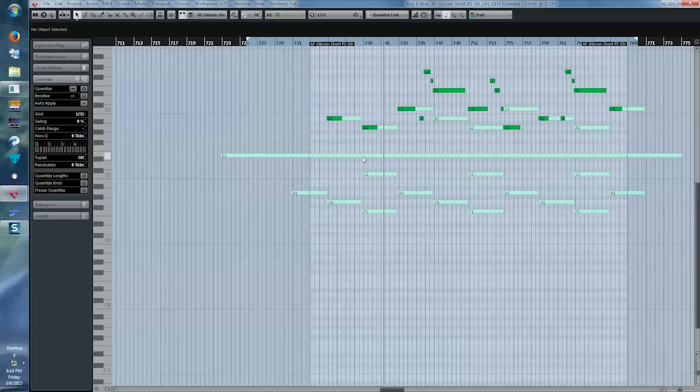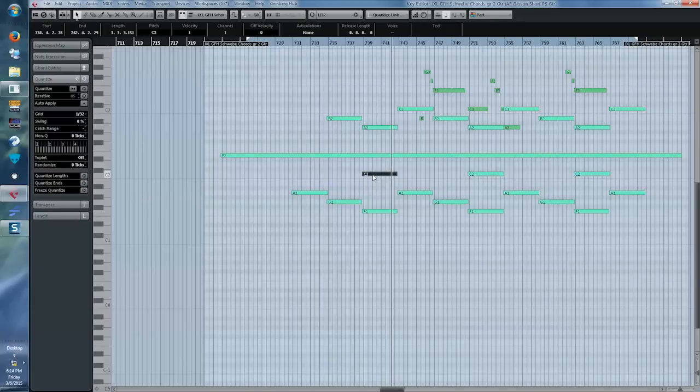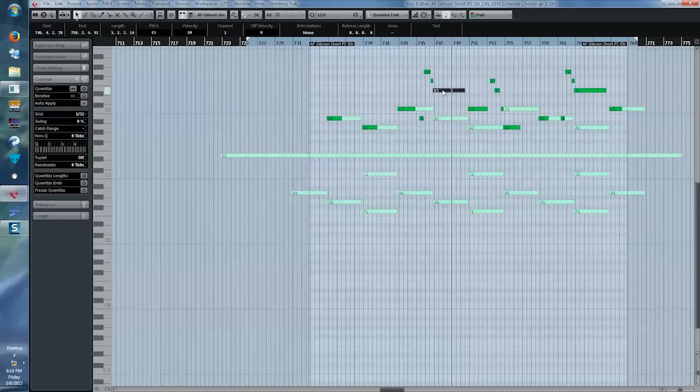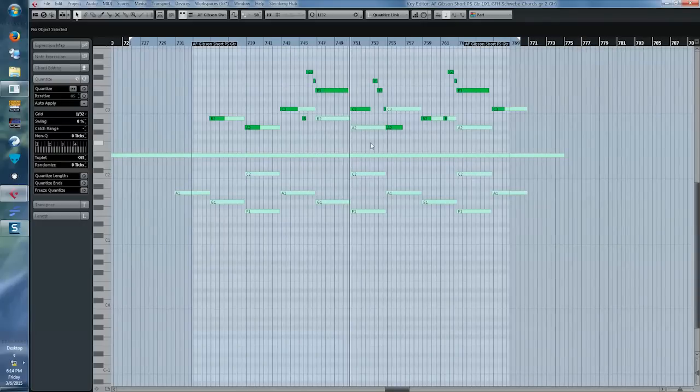So the bottom one, which plays the chords, this one here, the bright green, almost sounds like an organ or an accordion, but it has that nice quality to it, but it's a guitar. And here we hear the melody, the theme. Very softly.